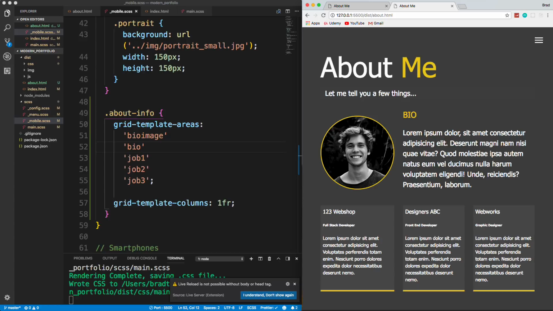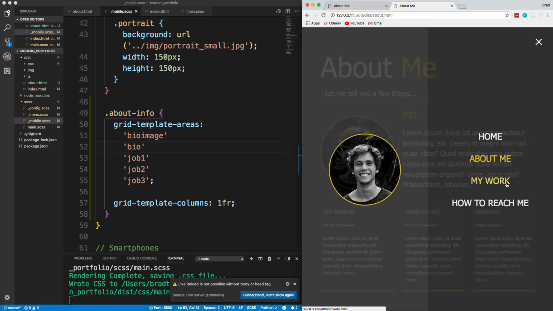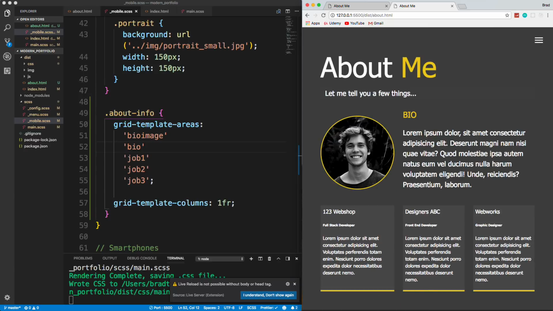In the next video, we're going to start on the My Work page, which will also be using the grid, except we're not going to be using grid template areas. We're just going to use grid template columns. I'll show you how to use the grid without using this. I want to show you different ways of doing things on different pages. We'll also use a little bit of Flexbox on the contact page.